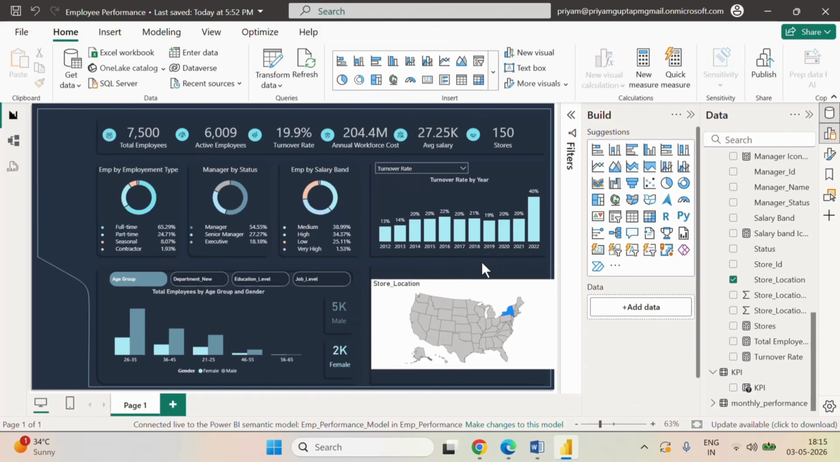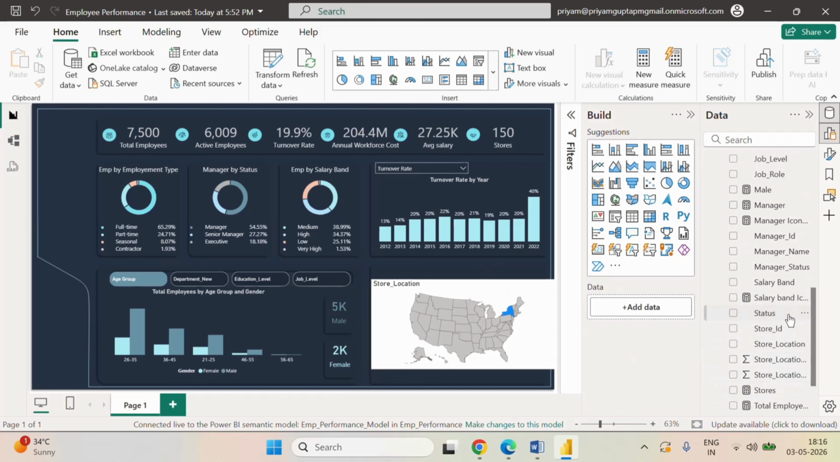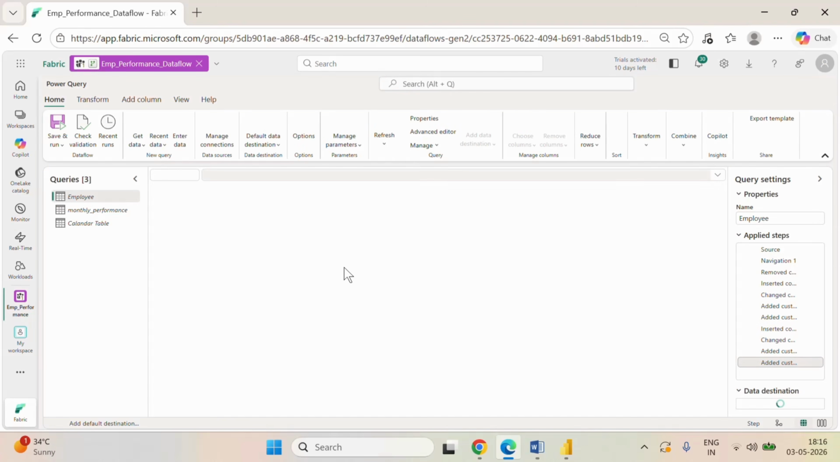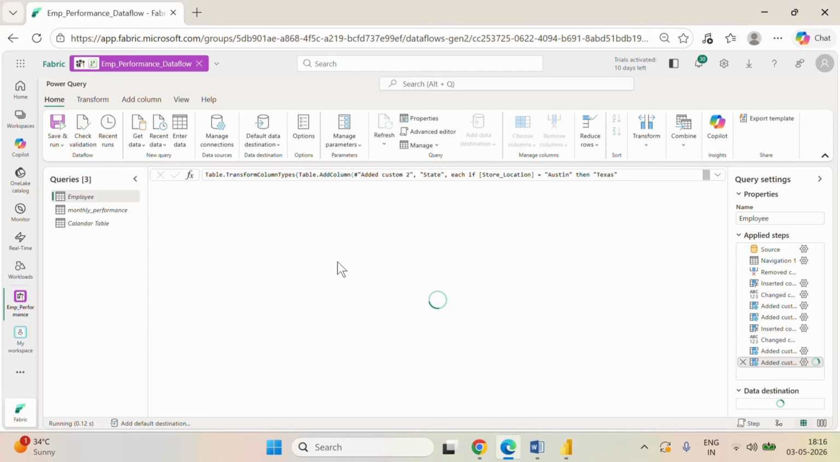Okay, for this we have to create one state column. So basically I have created this state column onto our Dataflow Gen2, and the M query for this I will provide in our description, so you can also replicate it by copying this. Okay, let me show you how I have created this.